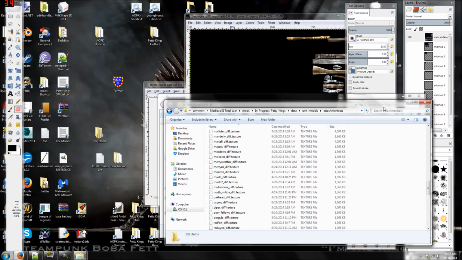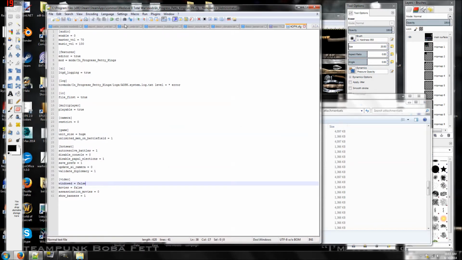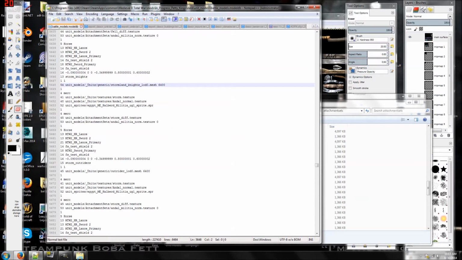Now, I'm not going to go into this right now, but all of these attachment sets and whatnot are governed inside of the battlemodels.modeldb file. This file is annoying to edit, and I'll be showing you how to do it later. But basically, the important thing is this: if you have your units, you'll have the model that they use, which has the file path to it, saying unit models, etc.